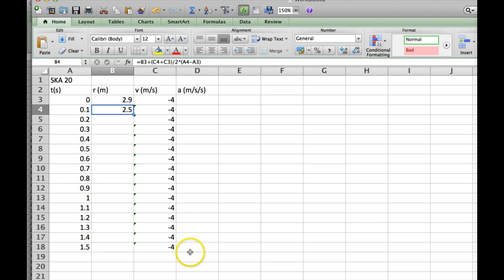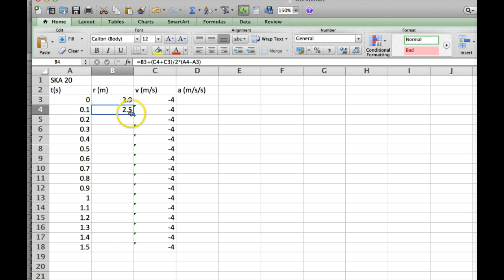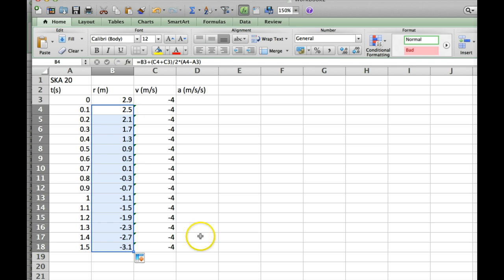Let me pause a moment. I think we're good. So I'm going to go ahead and copy that on down. And clearly, this is not an accurate model because there's no acceleration. And you see that I get to the zero position, I shouldn't say rest, at somewhere between 0.7 and 0.8 seconds.